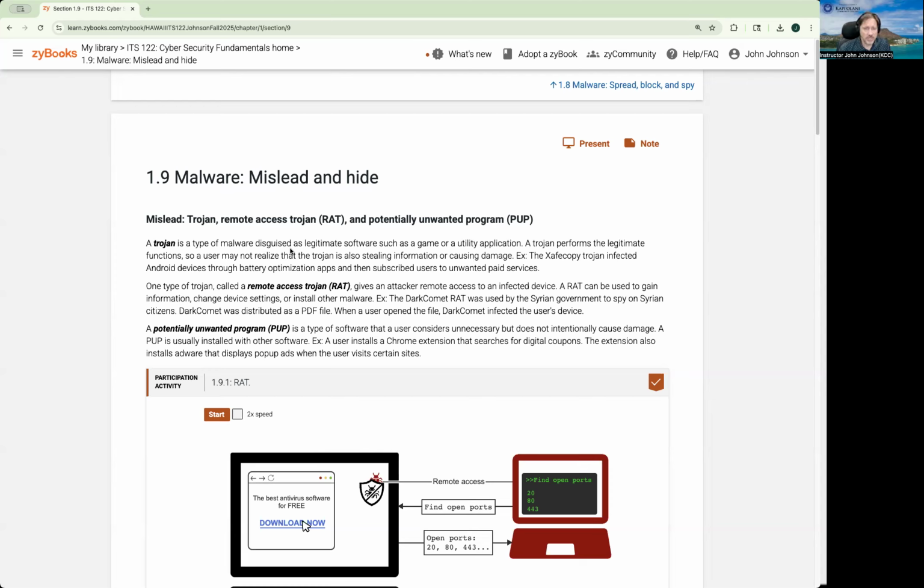So a good example of that is the XAFE copy Trojan that infected Android devices through battery optimization apps. So people would download it for this battery optimization, seemed to work, but it also subscribed them to unwanted paid services at the same time. So that is a nasty little thing.